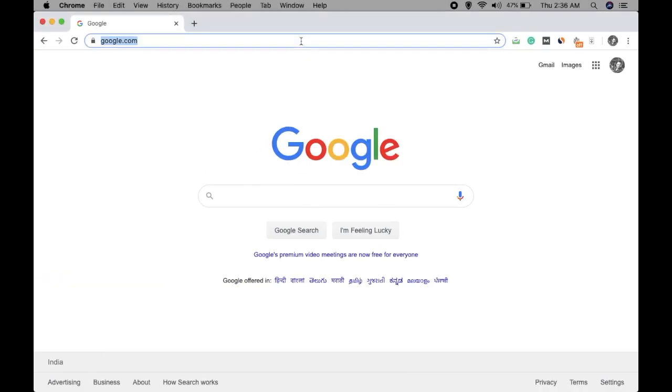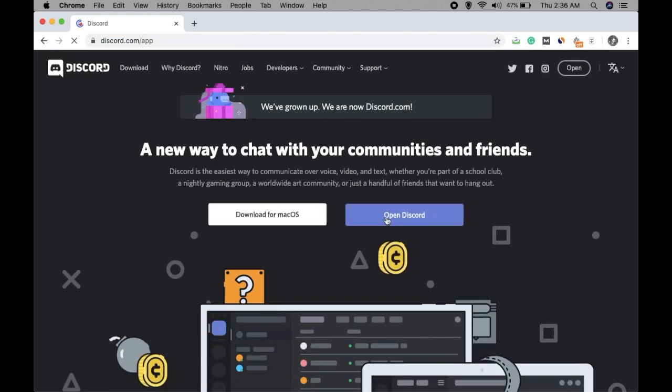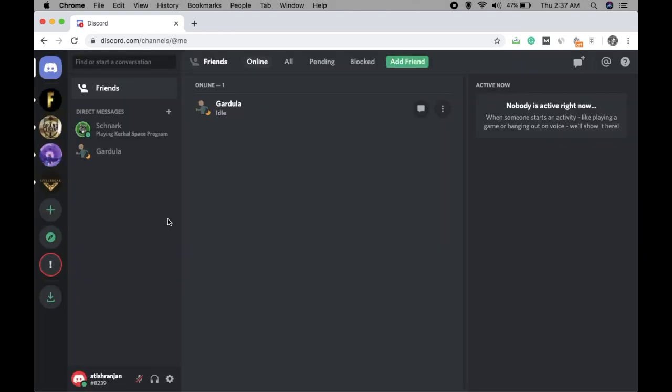So go to discord.com. Okay, then click on open Discord. Then use your login ID and password to log in to discord.com. I'm already logged in, so I don't need to enter it again.